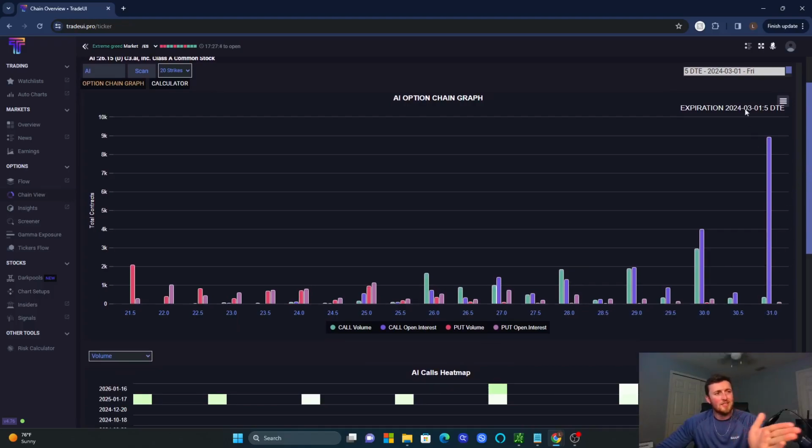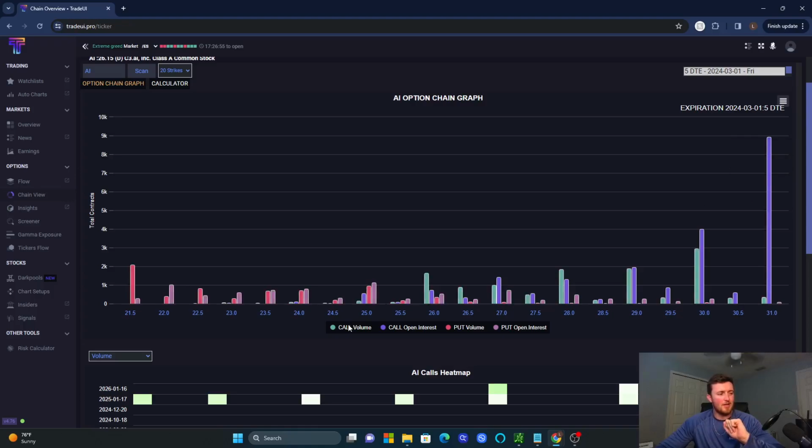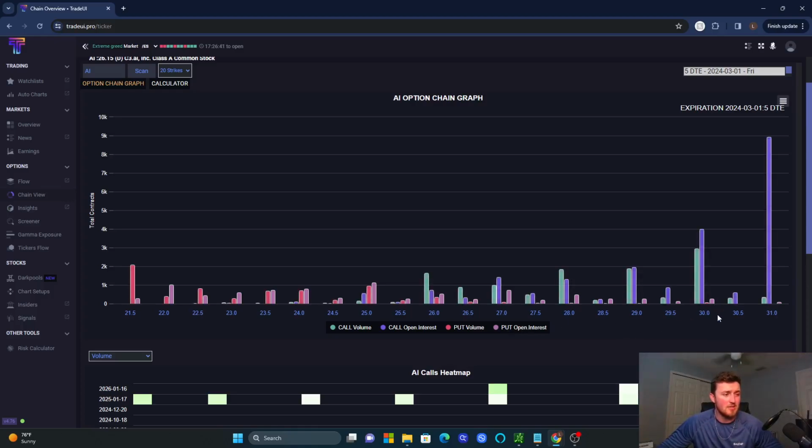So right now you can see when we have 5 days till expiration that we have a lot of open interest for that 31 call strike. You have 4 different things you want to look at: the actual call volume, the put volume, the call open interest, and the put open interest. Now, this is all about open interest because this is what really gives you a good directional shift or a directional continuation. So let's focus on this case. We have a lot of call open interest at $31 for AI only in 5 days.